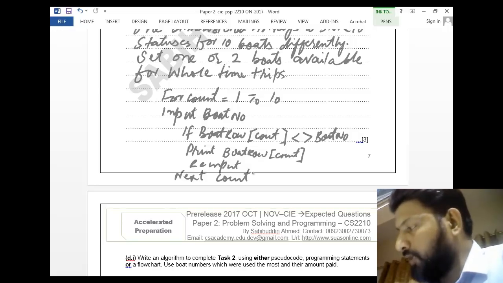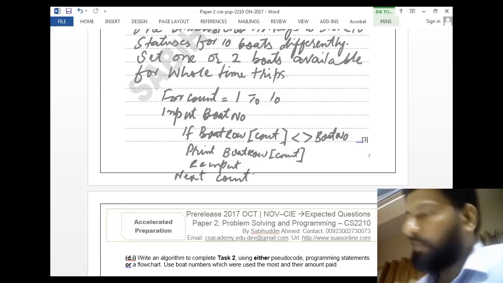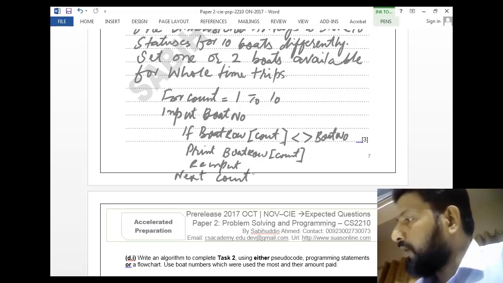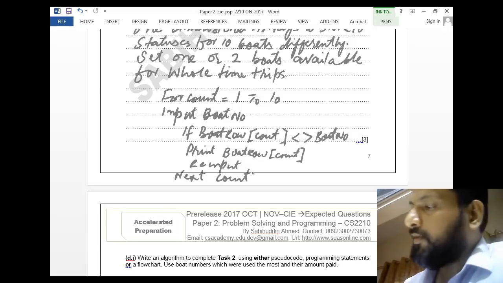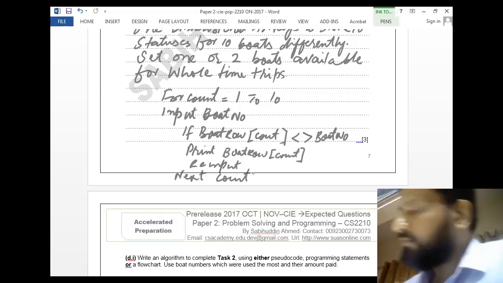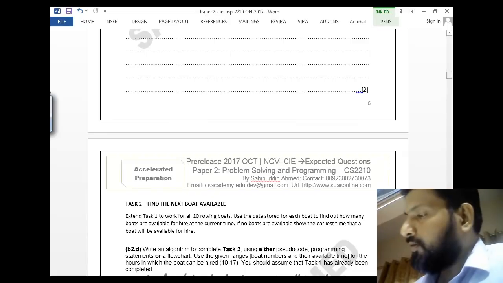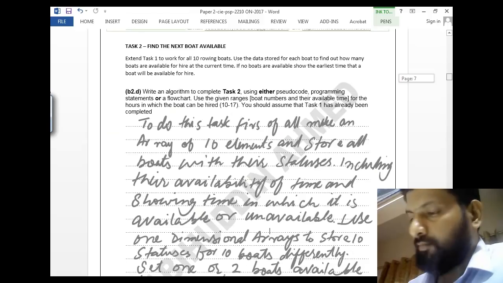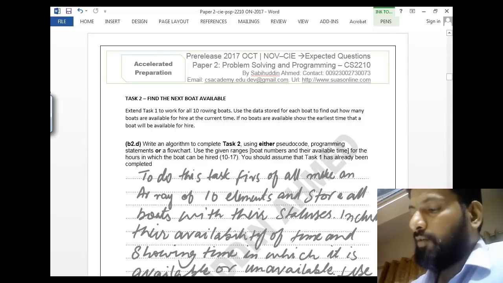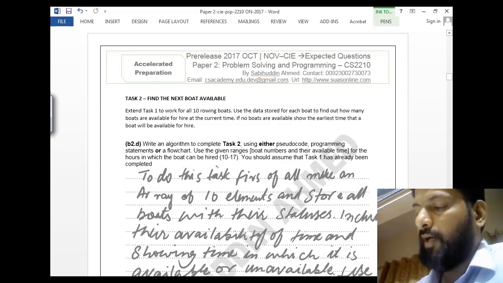Or again, I'm just going to tell you that if there is any flow chart, you have to just show the question. I'm just going to read it. I have the question here. You can see this is the question here. Write an algorithm to complete task 2 using either pseudocode programming statement or flowchart. Use the given ranges, board numbers and their available time, right, for the hours in which the board can be hired, right?